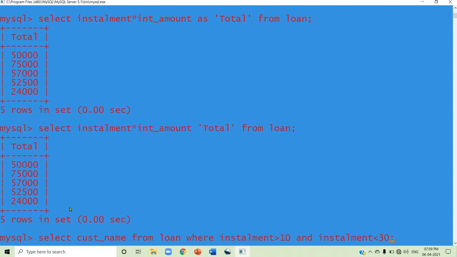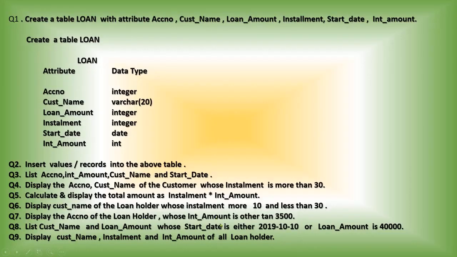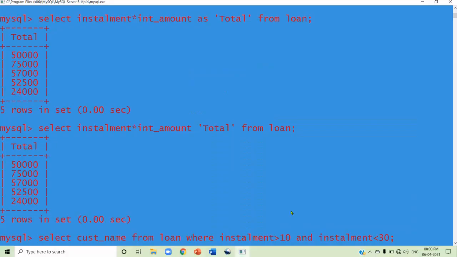Go through that where clause. Our question is like this: installment more than 10 and less than 30. That means installment is in between 10 and 30. In between 10 and 30 means I have written the query as installment greater than 10 and installment less than 30.